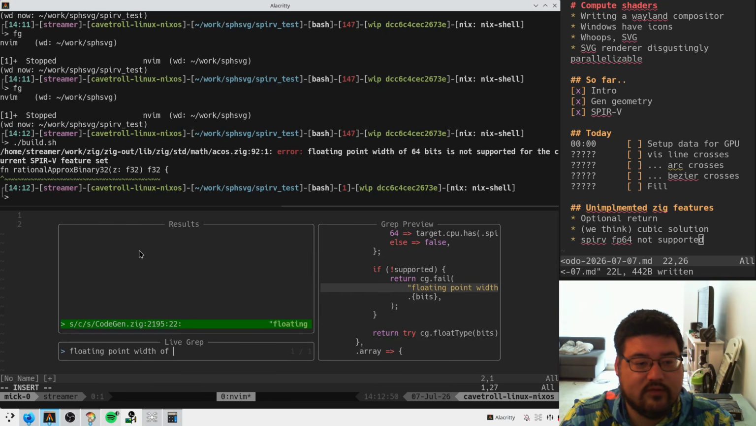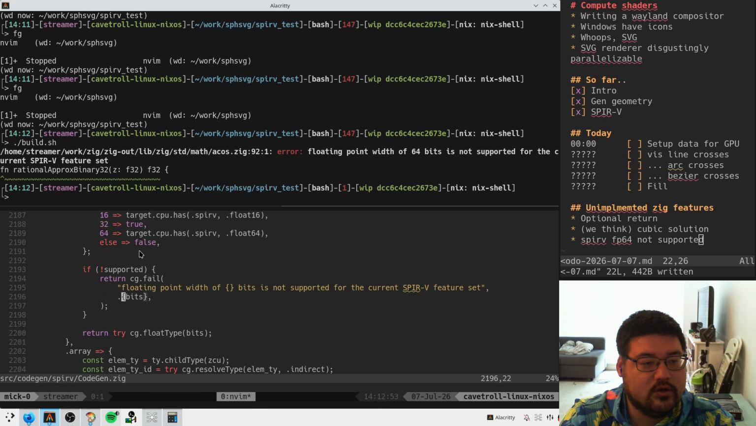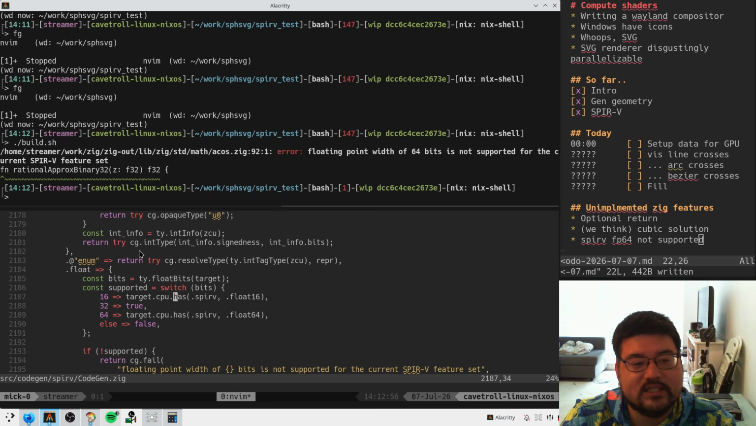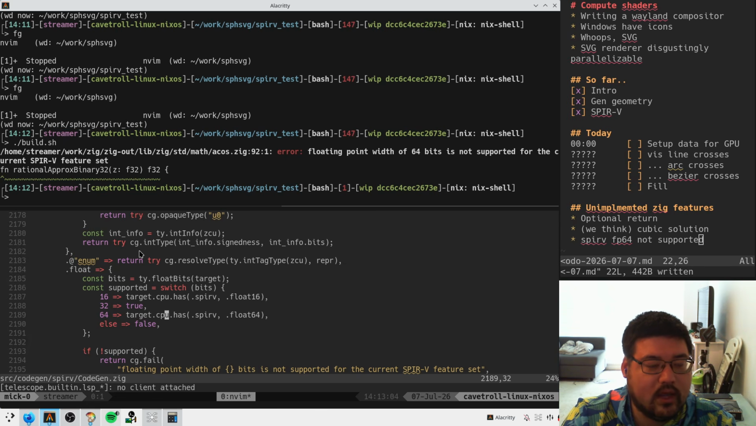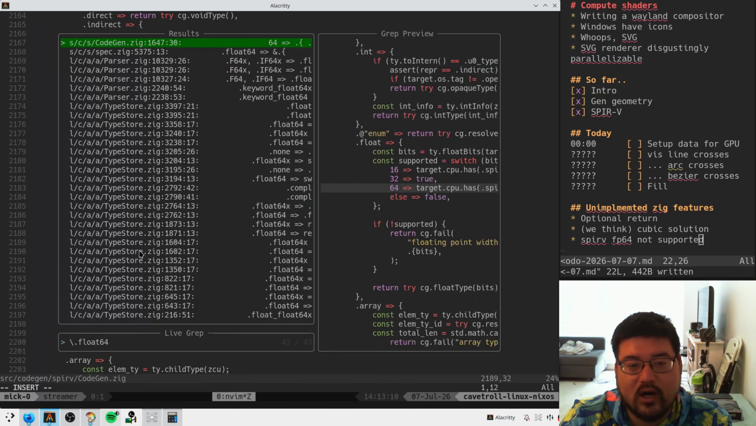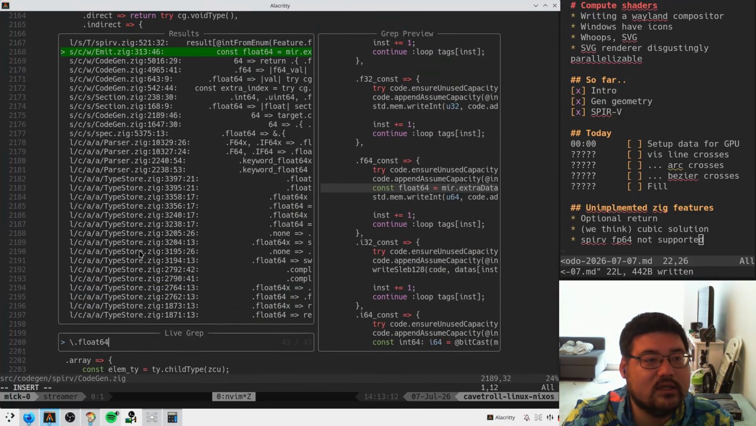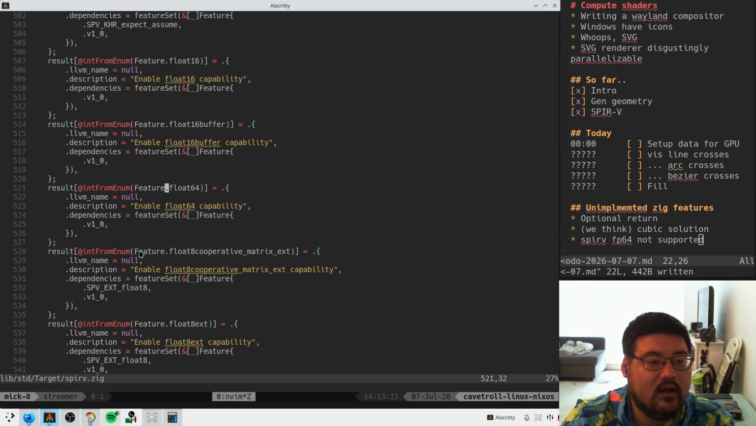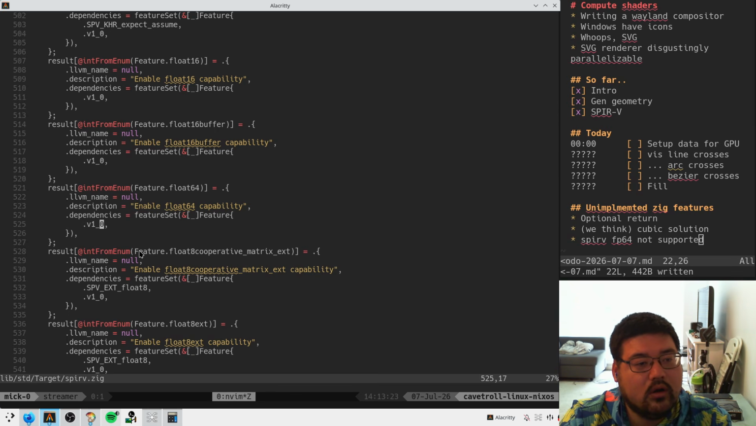Floating point width of 64. Here we go. So supported comes from target CPU has float 64. Okay. Float 64. So we're looking for somewhere where they're maybe looking at SPIRV dependencies, feature v1. So how? Right, that's all this means, is that we just need to compile for SPIRV 1.0.